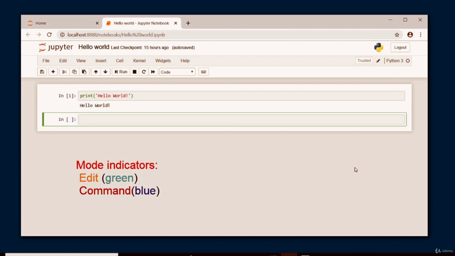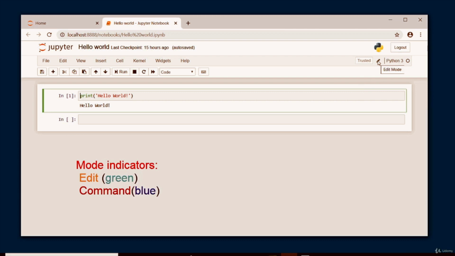If I click outside the edit mode, you can see now this is showing as the command mode. So it's very important to know that there are two mode indicators, which you can identify by the colors around the cell. If you've got a blue color around the cell, that's a command mode, which means you can issue commands. If you've got a green strip around it, you are in the edit mode, which means you can edit the previous code you've got in the cell.